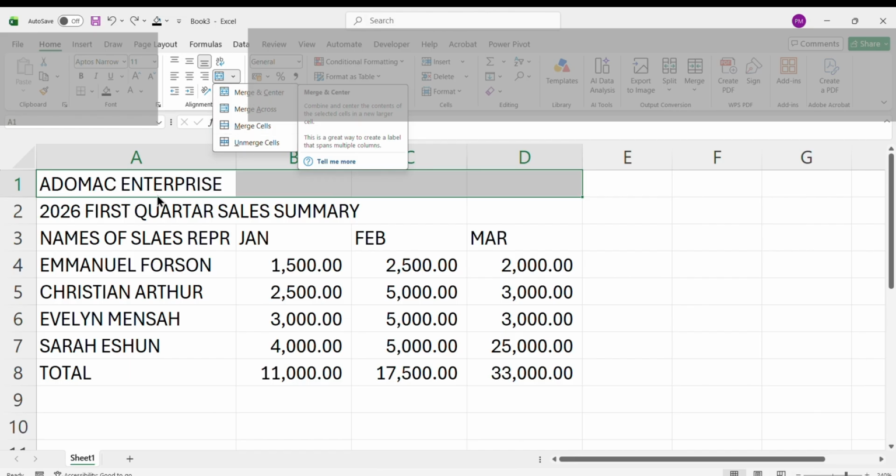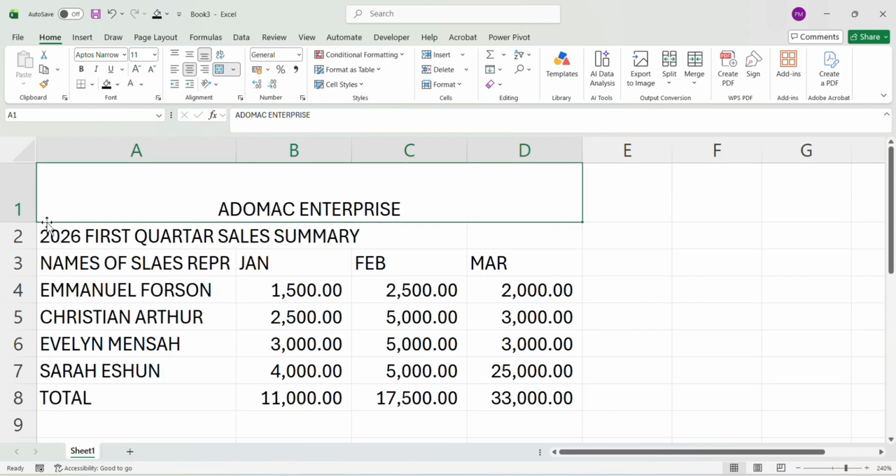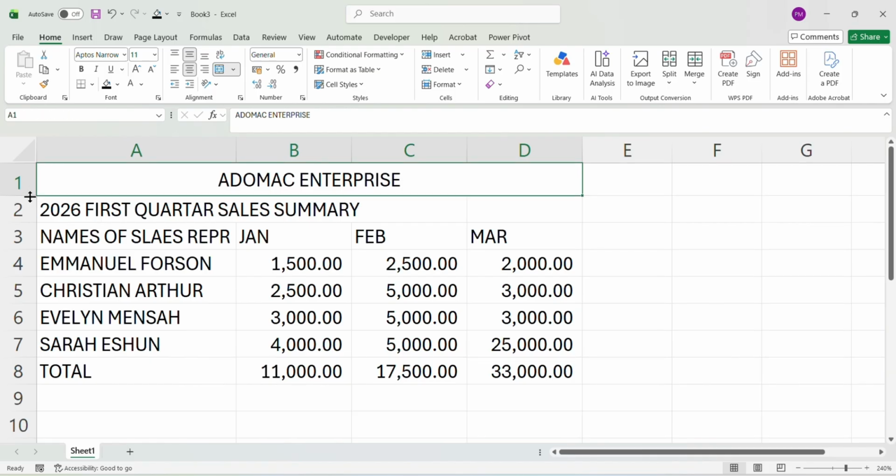Just as you can expand columns, you can expand rows as well by clicking and dragging. Now you can see my text is sitting down. If I want it to sit in the middle, then I come into this tool. When I click on it, my text will sit in the center for me. Now I want to close this gap.